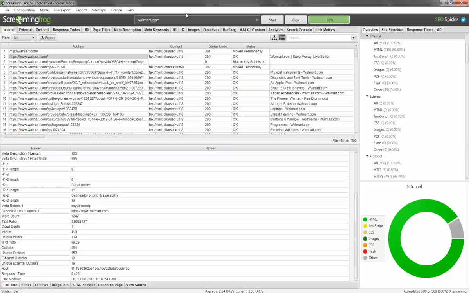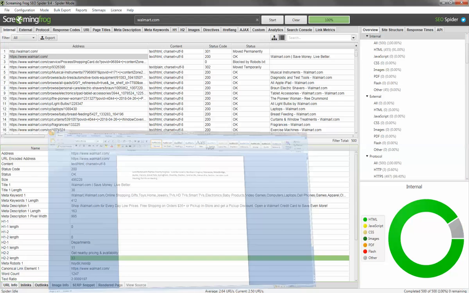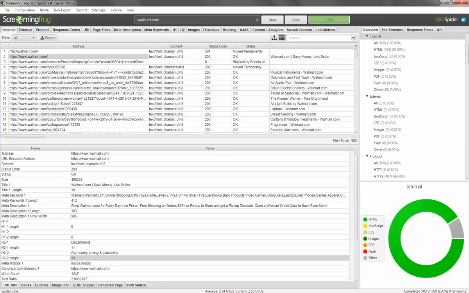But this software, like I said, it'll tell you right here, their main web page's meta keywords are Walmart, Walmart.com, online shopping, gifts, toys, home, jewelry, so on and so forth. Their meta description is right here and stuff. Oh, and to show you what I was referring to, let me take this off real quick.